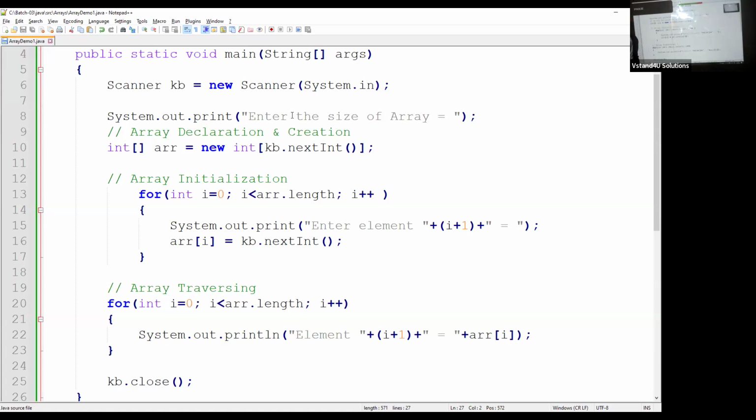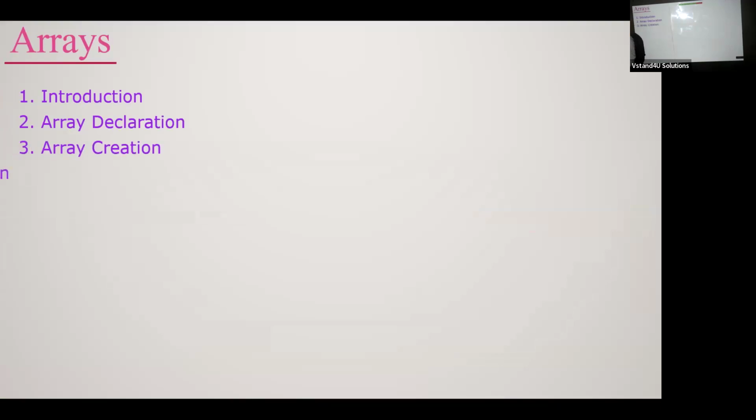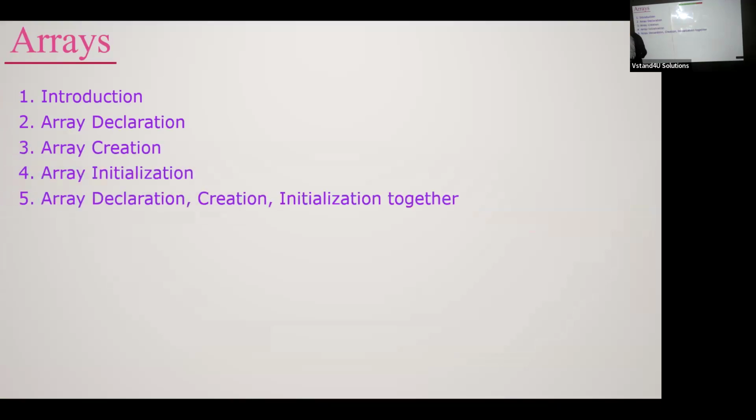Okay, then all eyes here now. Enough is enough. Stop typing. Focus. Listen carefully. Okay, let's get started with the basic understanding of arrays. Pay attention. Introduction done. Array declaration. You understood the declaration part? How about the creation part? How about the initialization part? And one more new thing we will learn: array declaration, creation, initialization in one line. Everything we will do. Okay?